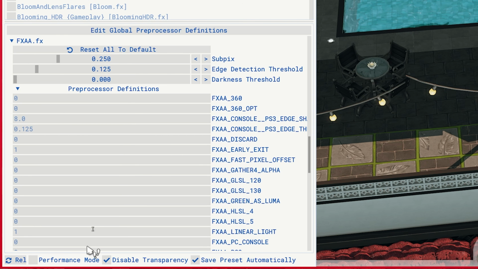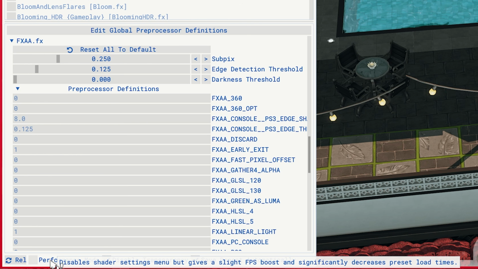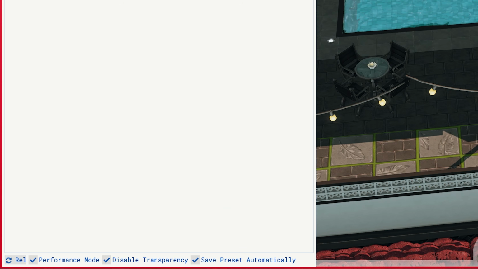One other thing that I would definitely recommend, if you're not going to go through and edit any of the presets, is to turn on the performance mode. This gives a slight FPS boost and also decreases the load times between the presets. So definitely, if you're just the type of person to click a preset, play the game and leave it, go ahead and turn this on because it will give you a little bit more FPS.